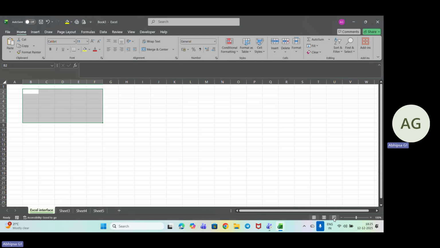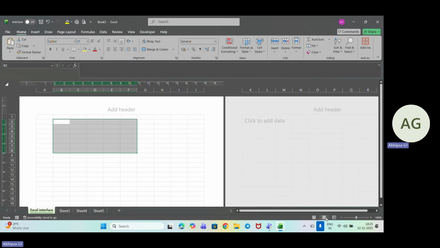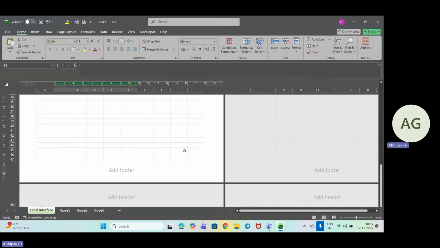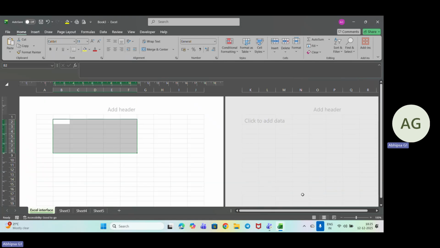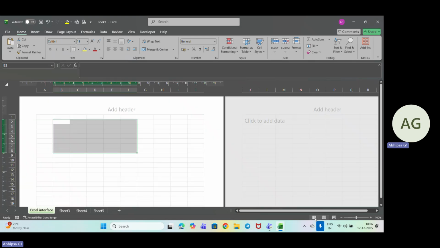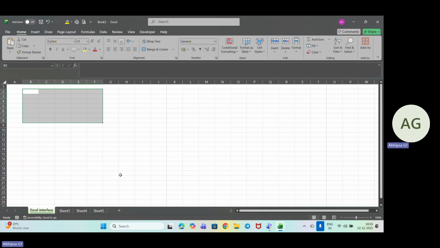Now here we have the different views. So the page break view, this is the normal view, this is the page layout view. Suppose I want to print it, so how my Excel sheet will actually look, that is showing. There is also the page break view, to see whether my page will break or not. Generally, we work in this normal view. Okay, so this is all about the interface of Excel.